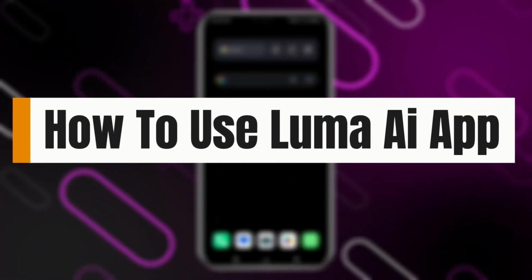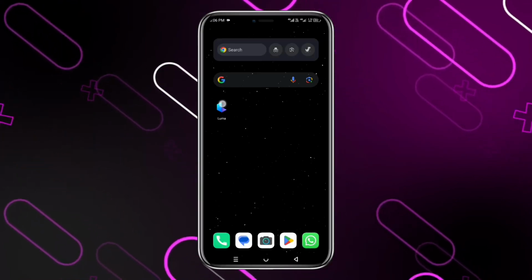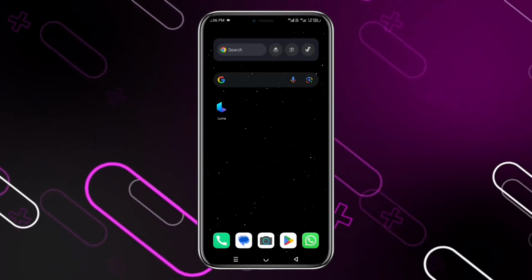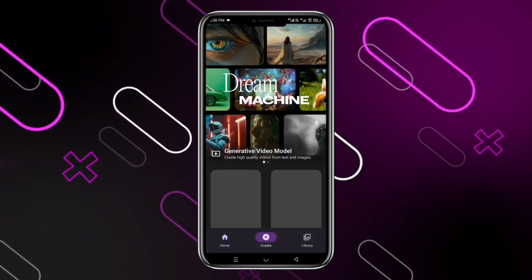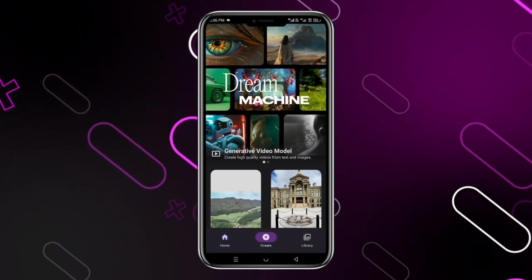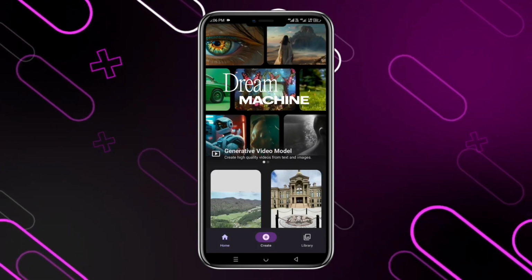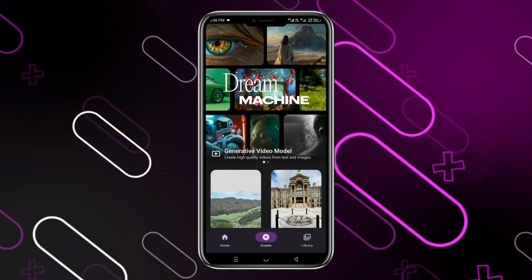In this video, we will see how to use Luma AI app. First, you have to install the Luma AI app from Google Play Store or App Store. Once you have installed it, simply open it up, and after that, you have to just simply sign up using your Google account or your Apple account, and then you will be onto its homepage.